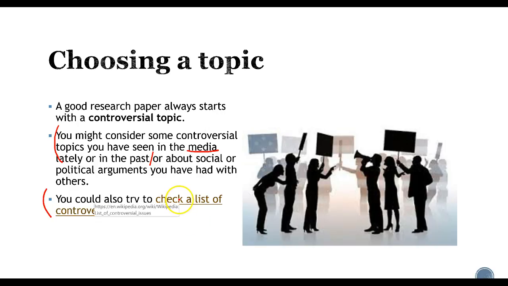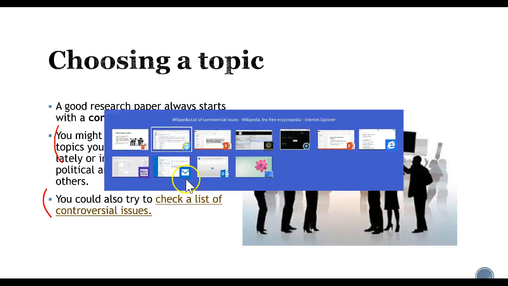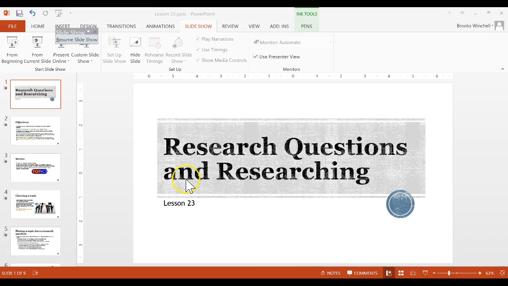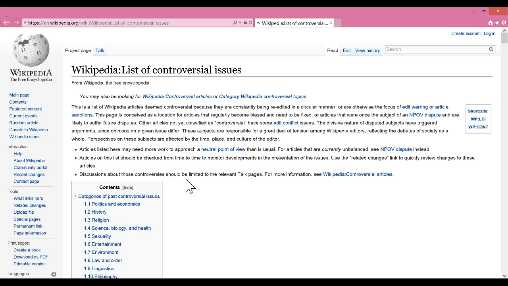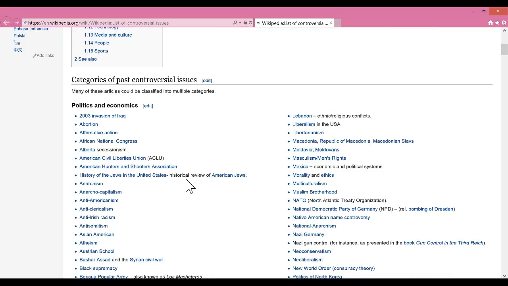And you can kind of look through the list and decide which topic seems most interesting to you. Let's take a quick look at a website like that. Here's a list of controversial topics that you can find on Wikipedia. And this is a good use of Wikipedia too.